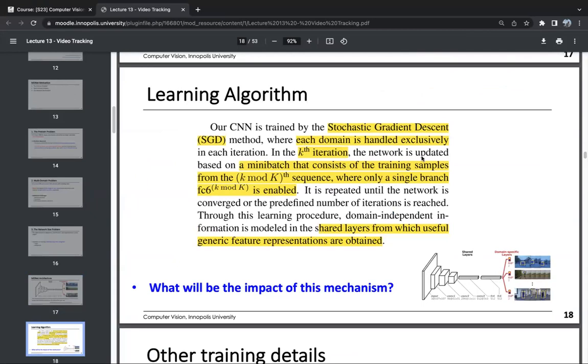In the kth iteration, the network is updated based on a mini batch that consists of training samples from the (k mod K)th domain. So mod just means division and the remainder of the division. And that allows you to have this cyclic training, right? So you start with this one, next. When you finish, you go back to the first one and you get next. That's why they use this mod in here. It's a sequence where only a single branch, basically the corresponding branch, is enabled and is being trained. It is repeated until the network is converged, or the predefined number of iterations is reached.